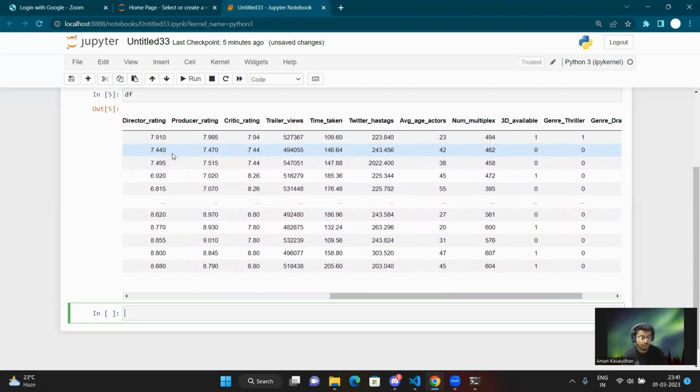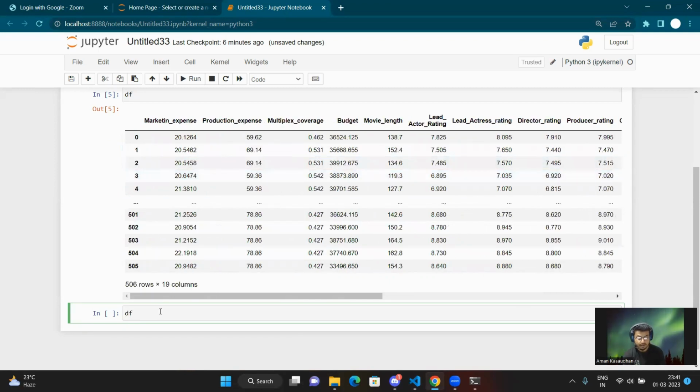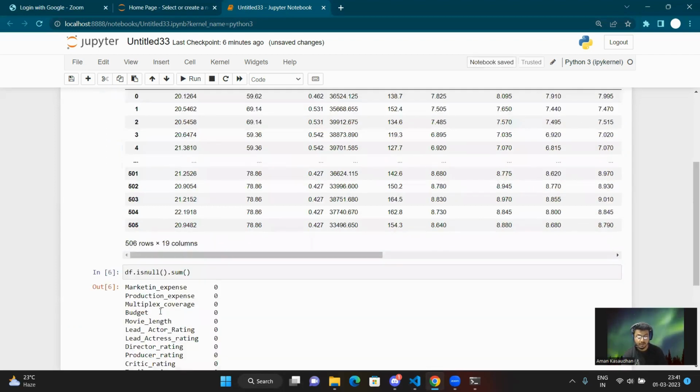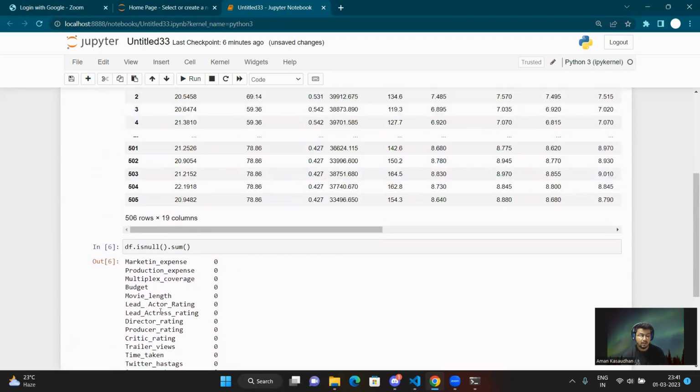What we are going to do first, as I already told you, when you import any kind of data, try to check whether it has any null values or not. The cleaning part is very necessary for us. So let's check whether it's clean or not: df.isnull().sum(). Okay, so yes, we have proper clean data. Now we can start making visualizations of it.